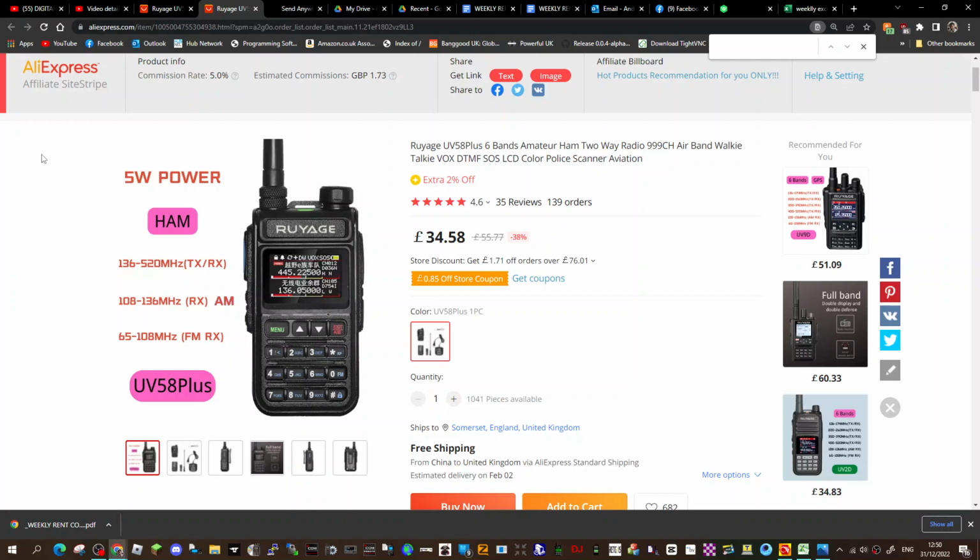So I picked up one of these budget radios, a Ruyage 58 Plus, and there isn't actually much info out there. When you turn it on, it's nice to look at. It feels like good quality, especially for the price, which is £30 delivered. But I'm looking at the manual now.